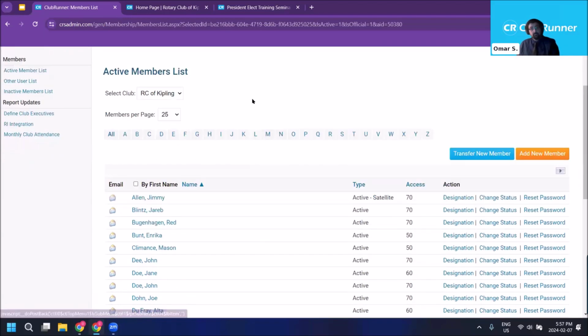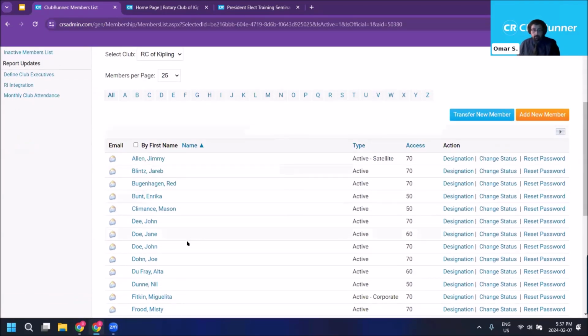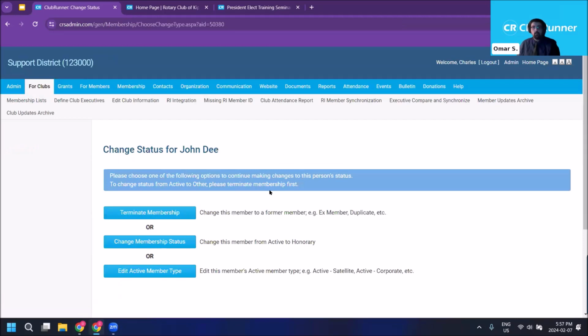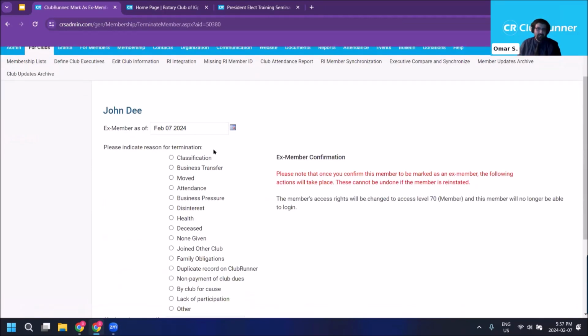Back on the active members list, if I want to terminate a member, say the new guy I just entered, John D here, I'm going to click this change status link on the right side of the page. And here I would have a few options to either terminate them, mark them as honorary, or change their membership type to another membership type like active satellite or active corporate. I'm going to choose terminate because we're going to terminate this Mr. D.